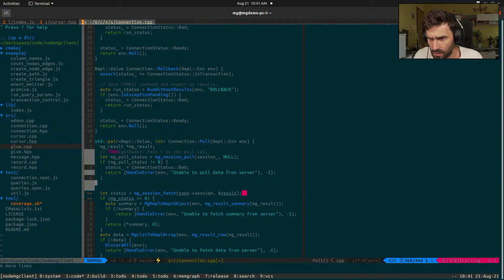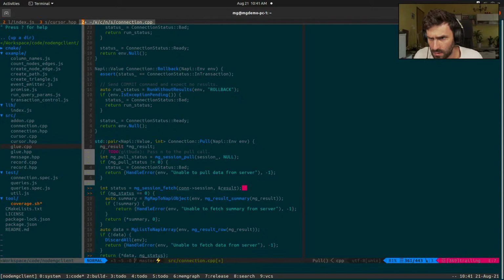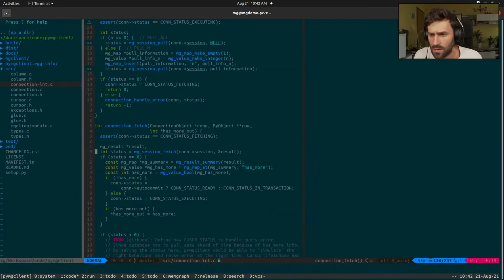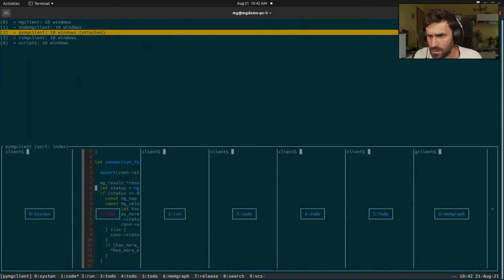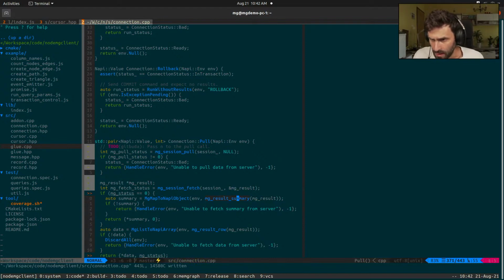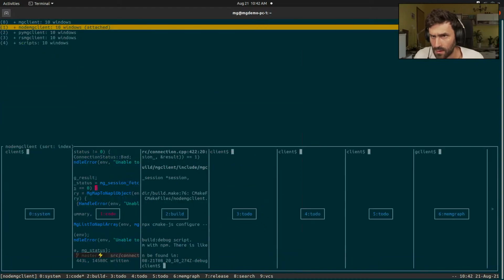We only check for error, then we call mg fetch status, connection, we pass session and results. Why is that not correct? Mg results. Okay. Now we have fetch.